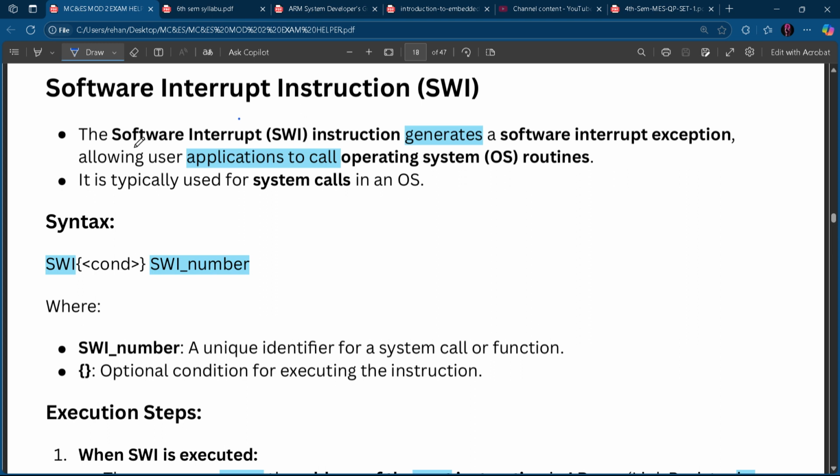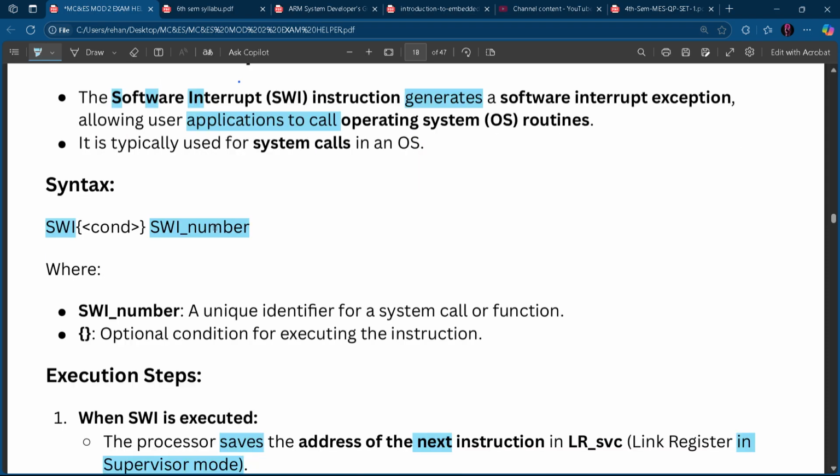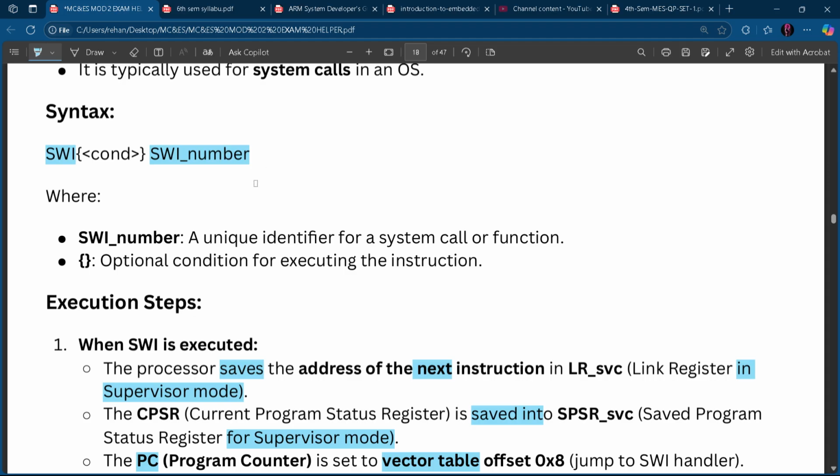So software, let me just highlight it like this. Software interrupt. Okay, so the syntax is SWI and SWI number. What is a SWI number? It's a unique identifier for a system call function.